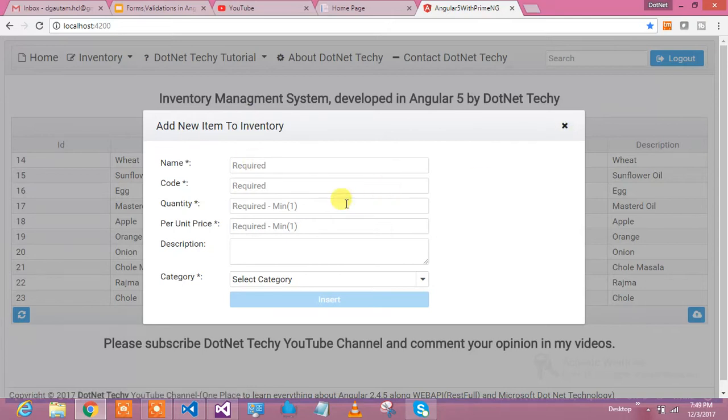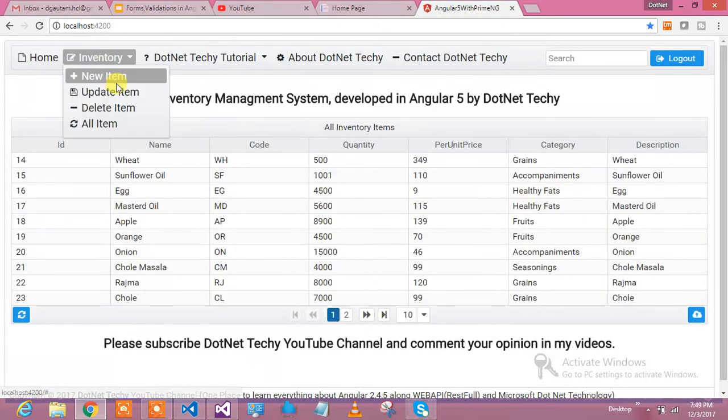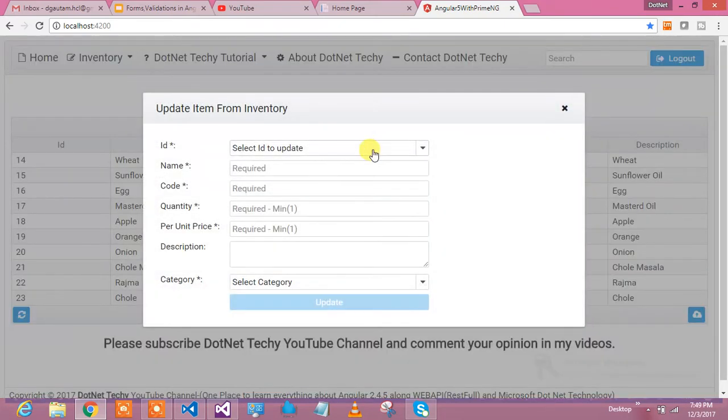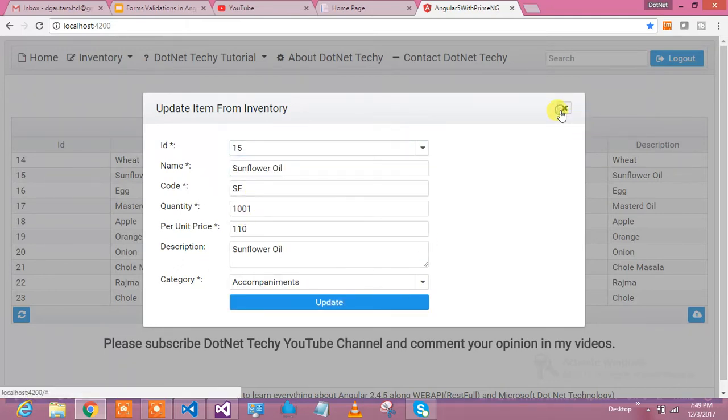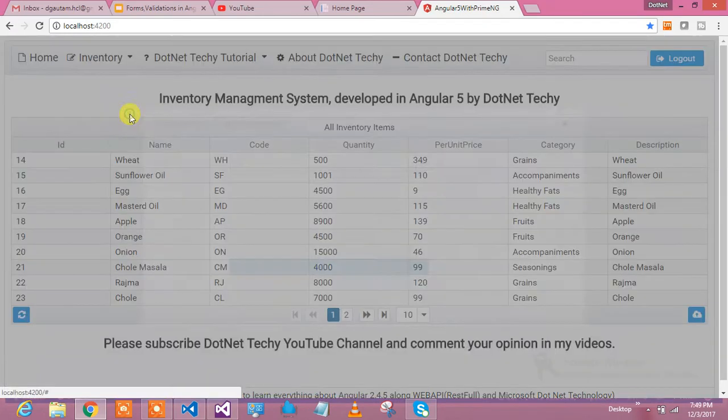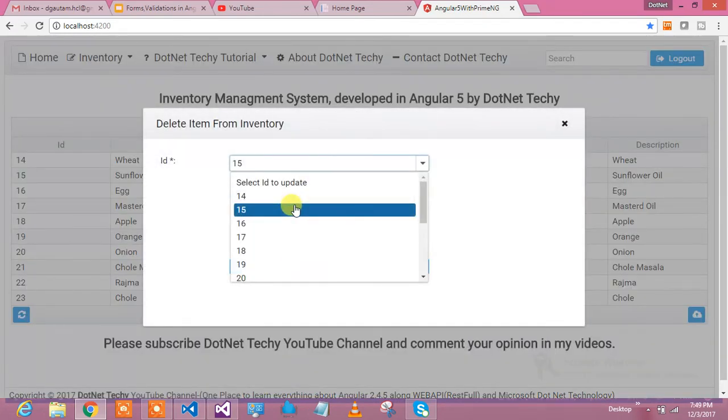How I designed this form and how I am performing the validation, that code I am going to show you. This is my add new form. This is my update form. For the item you would like to update, you just select it here and all the details come up. Modify it and update it. This is my delete form. Which item you would like to delete, you can see the ID of the item, and you just delete it from here.